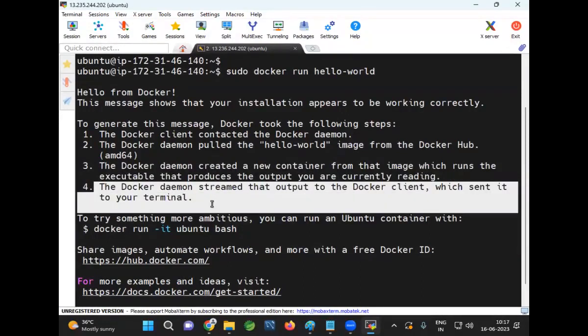So whenever we run the image, the Docker client will contact the Docker daemon. The Docker daemon will download the image from the Docker Hub and run the image. A container will be created. That container will give some output. That output it gives to the Docker daemon, and the Docker daemon prints that output on the terminal.